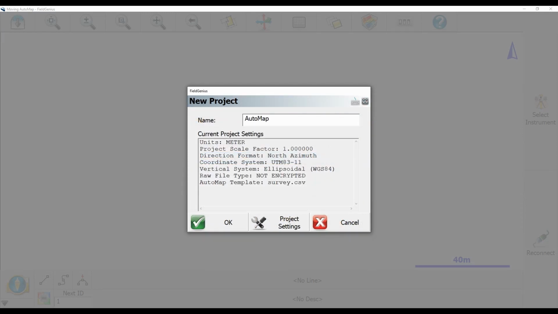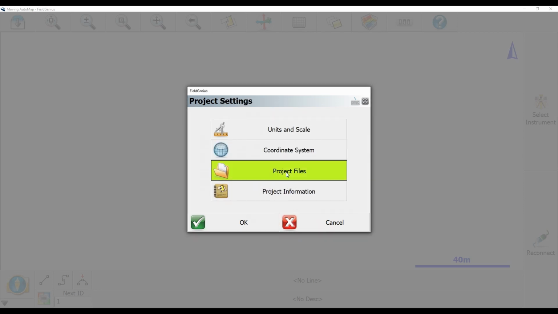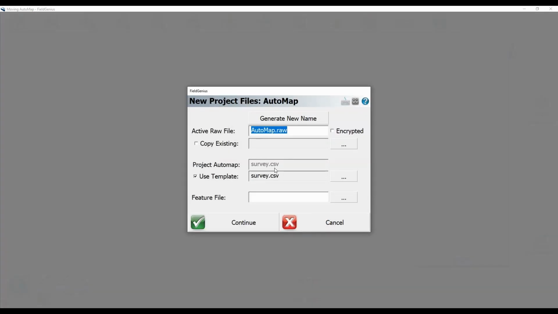And then if I hit my project settings here, what I'm going to want to choose is project files from the next menu. And then at the bottom there, you can see that there's two options. There's my active raw file. I'm going to leave that untouched. If you want to know how to change your raw file, I'm going to link to a video in the top right corner on doing that and how to reprocess a job. But in this case, I'm actually only going to change my auto map.